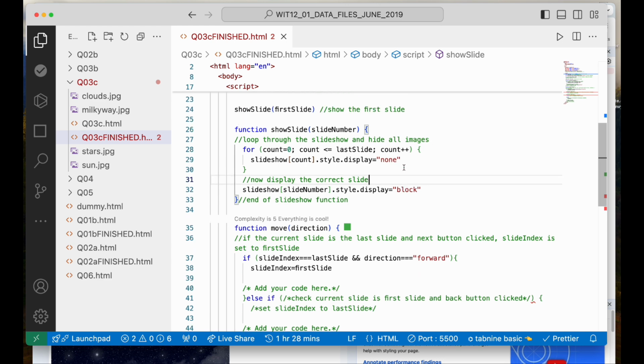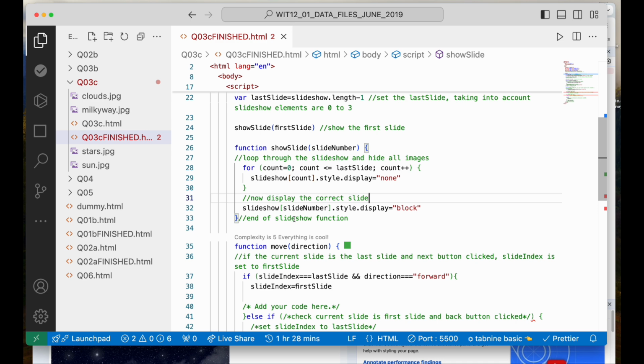Okay, then slideshow[slideNumber].style.display: whatever the slide number is that we put here, it will become block. Block means it will be visible. Okay, so for this one, try to identify how the for loop is working.